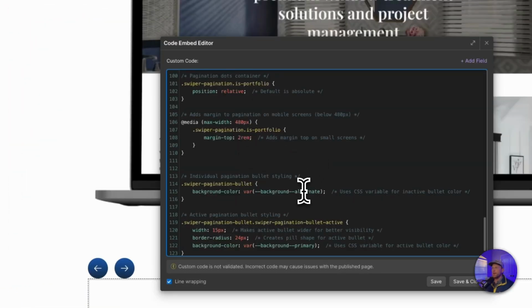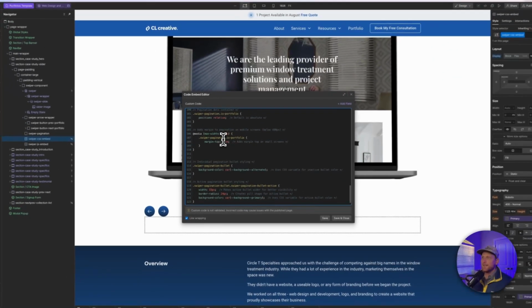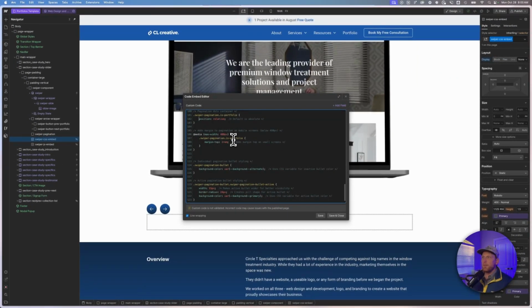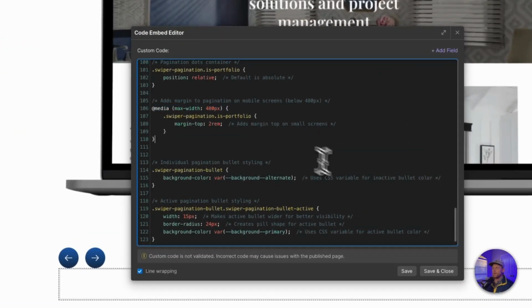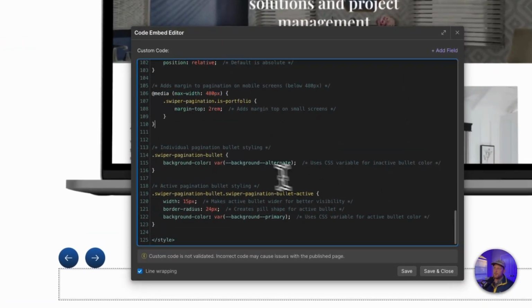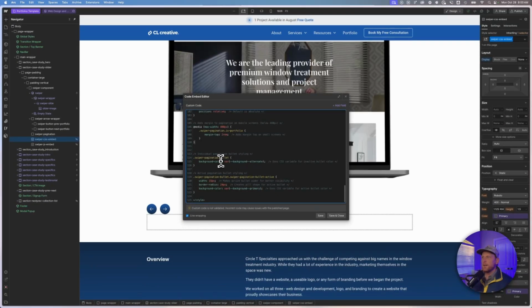So if we jump back over here, you're going to see that this swiper pagination has a margin top of 2 rem when we get down to the mobile version. And then I have my bullets, and these bullets right here just have the colors again from the variables panel. And that's really about it that I have going on with those.